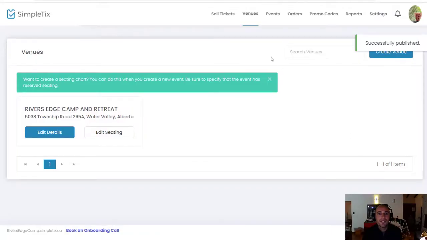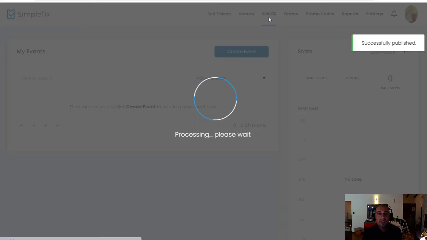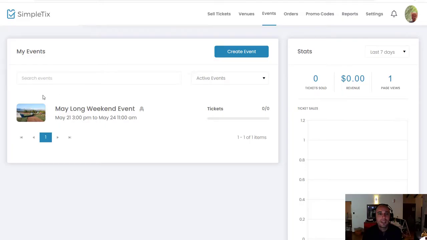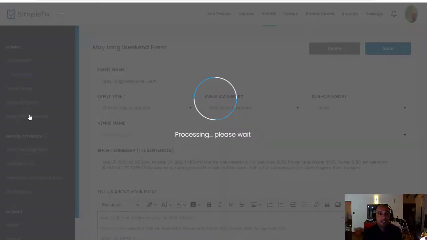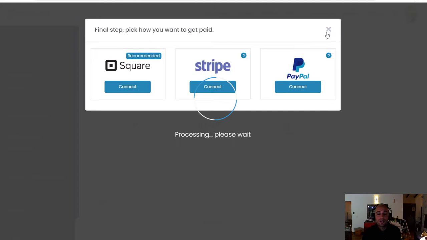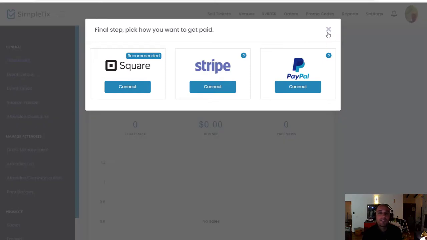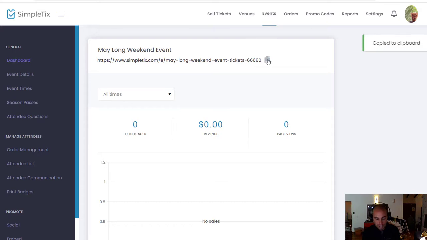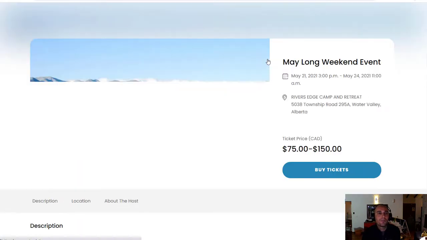Super. Okay, so now let's look at our event. Go to events right here, and here's my event. I'll click on it and go to the dashboard to get the URL of this page. Actually, make sure you add your Square, Stripe, or PayPal account first. We always recommend using Square. I'll close this, and let's take a look at our new page.